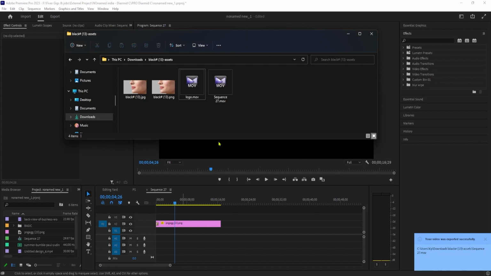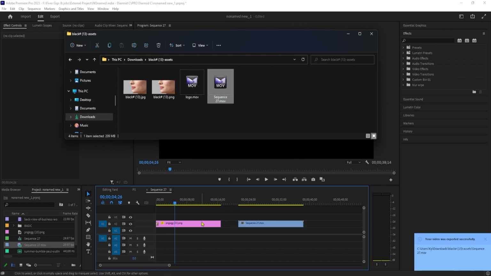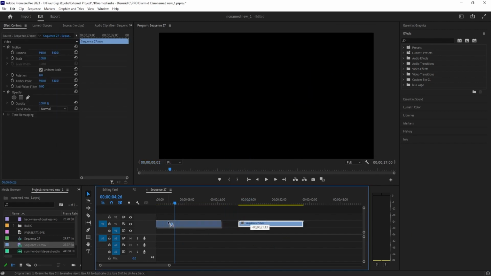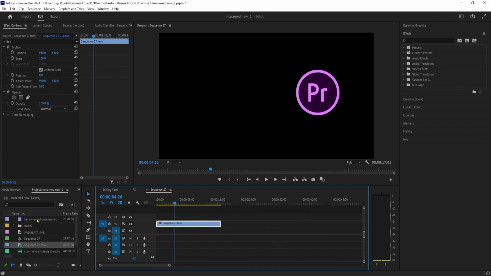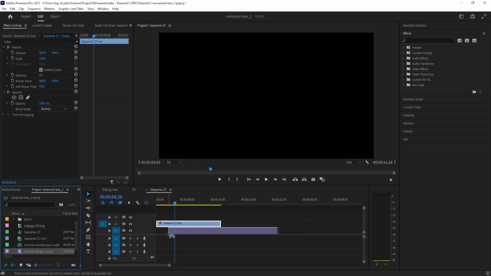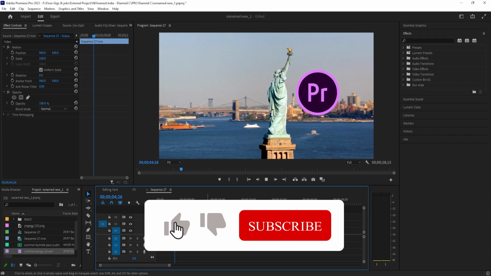Now if I go to File Explorer, I can find my video and drag it into my project. And if I replace the footage on this timeline, you can see that I can overlay this transparent video onto any footage that I want.